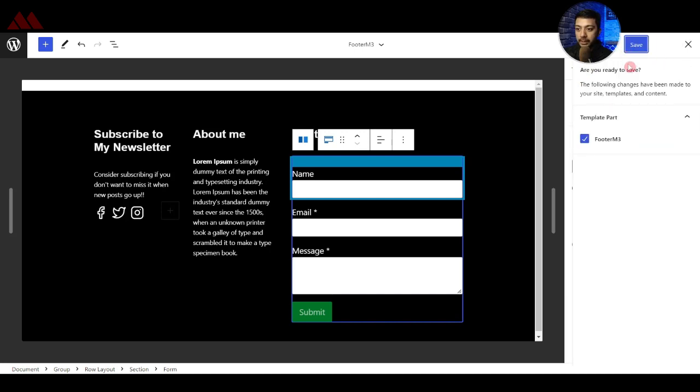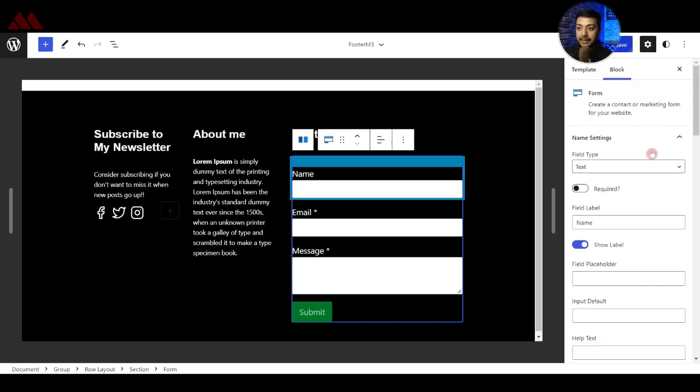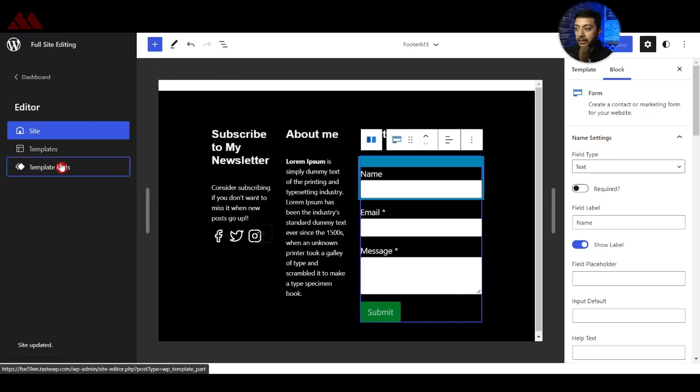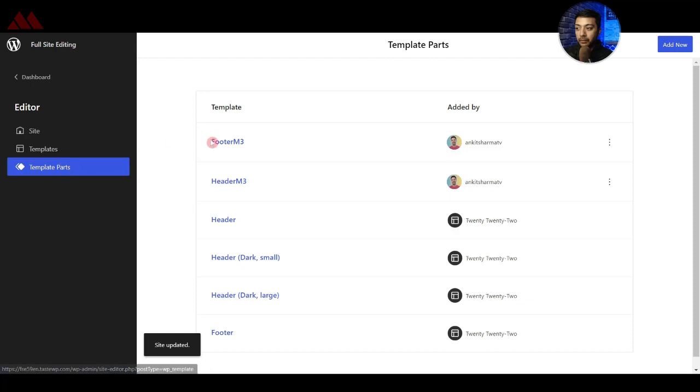And let's go ahead and save this. So we are going to save the template part footer M3. Let's hit on save. So now our footer block is also done. So we come back here in the template parts. So now we have the footer as well as the header M3, which we have just added here.